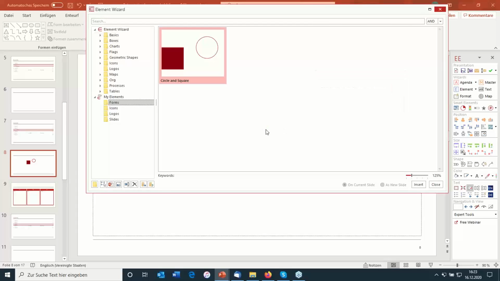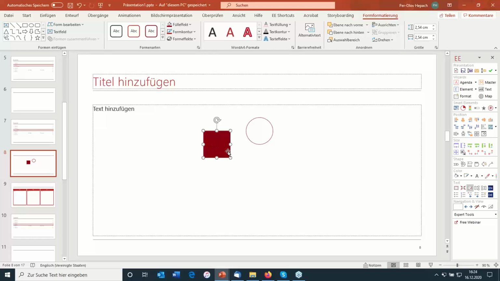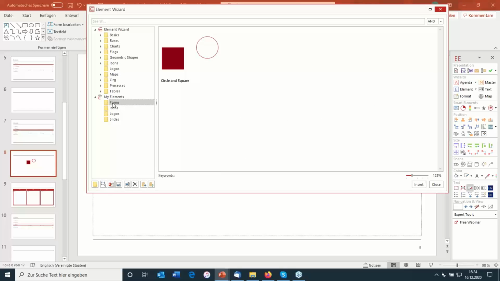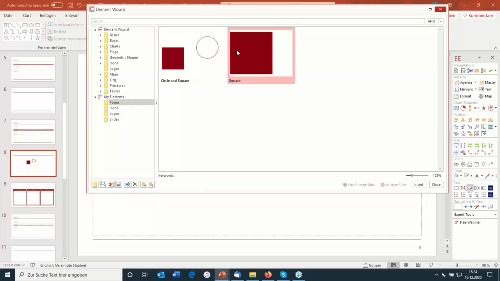So that's our first element in our own library. We do it just one more time because it's so easy. Maybe just here, the square. I just select the square, go to the folder I want to have it in, one more time the forms folder, and go to add current selection. I give a name, square, and say okay. And I have here the second element. So that's how easy it goes.